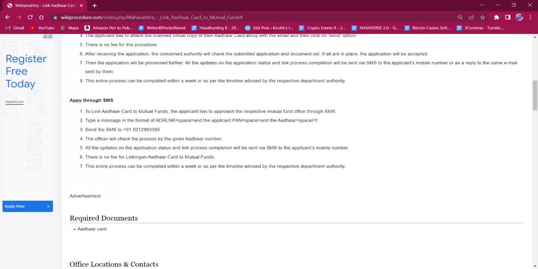For applying through SMS, the applicant must type a message in the format of capital ADRLNK space applicant PAN space Aadhaar space Y. They have to send the SMS to +91 921 299 3399. The officer will check the process by the given Aadhaar number.